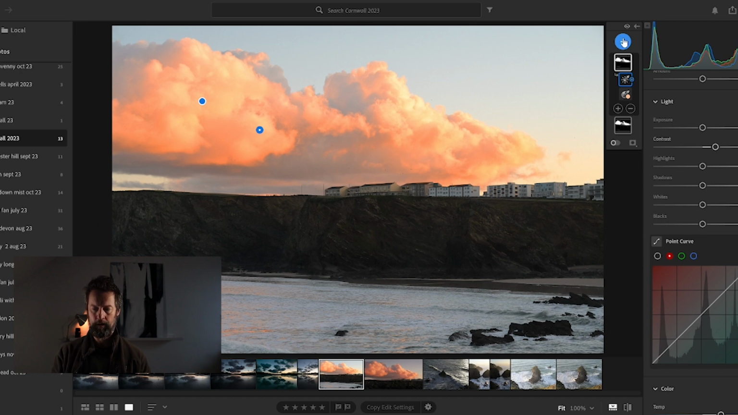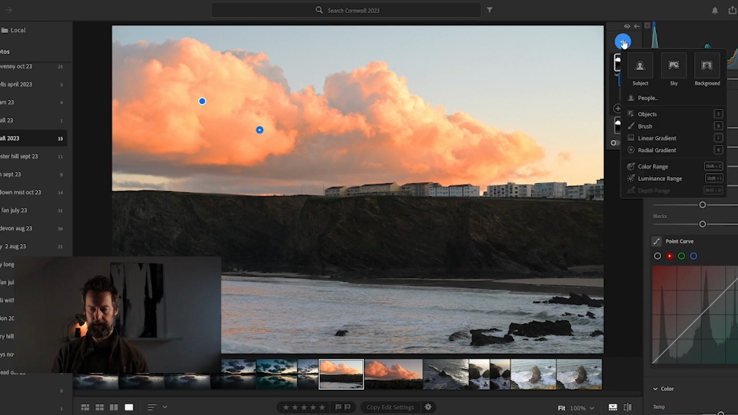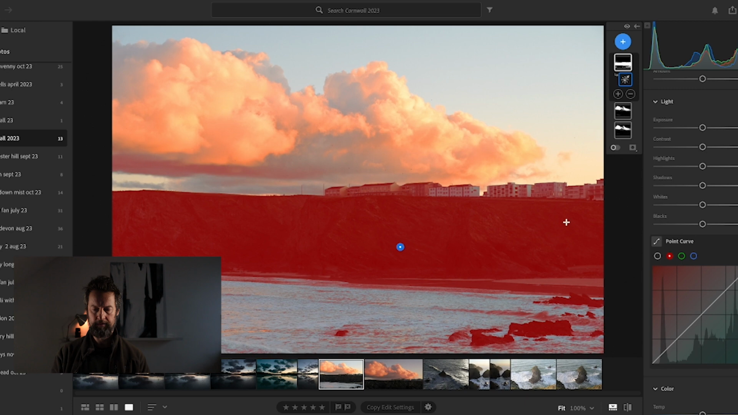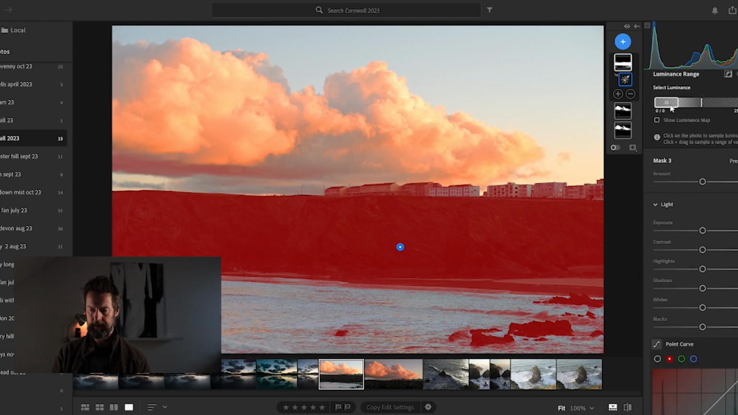Now, confusingly, I want to work on the cliff as well. I want to give it a bit more texture. So now I'm going to use luminance range. For this one, I'm going to draw a box on the cliff, and this has done a pretty good job. So again, I can refine it.